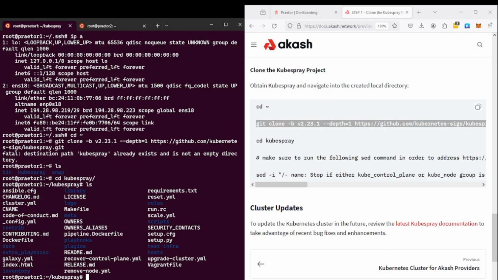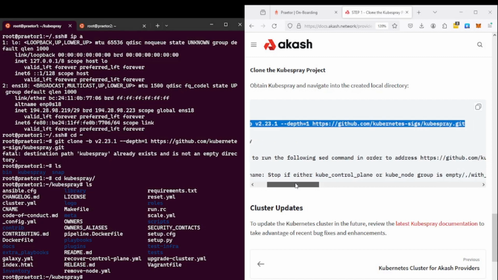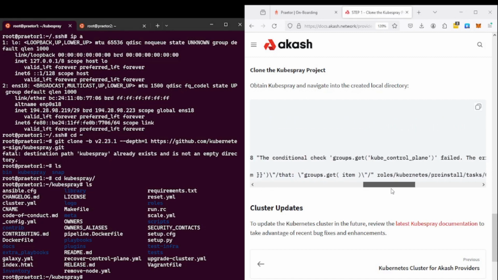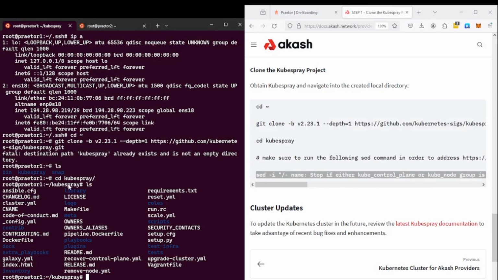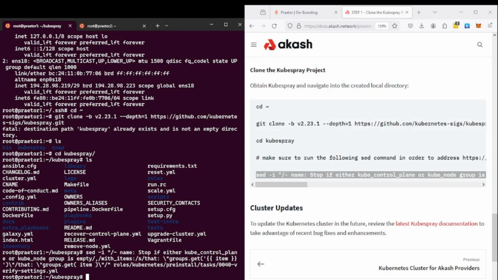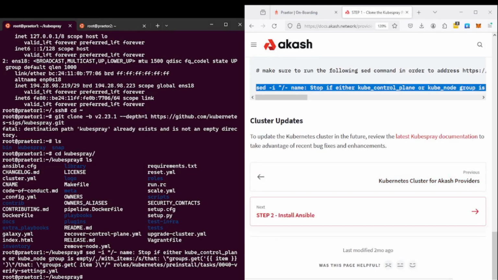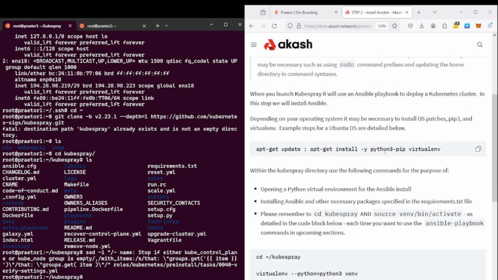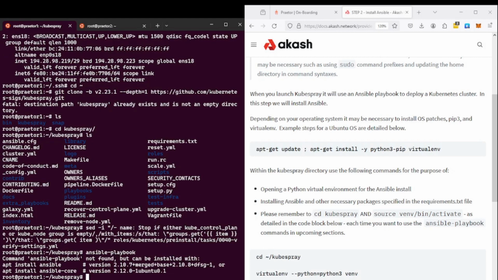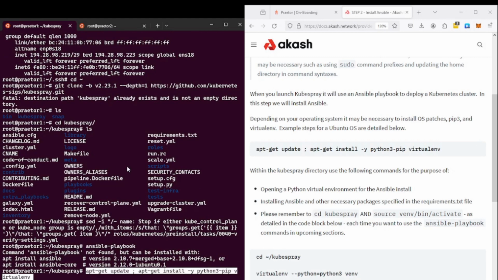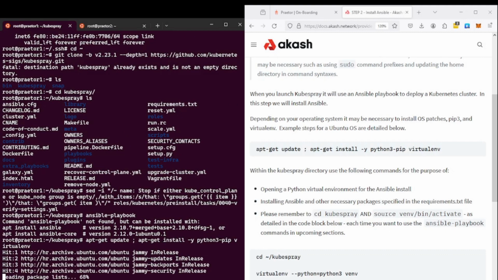Okay. And make sure to run the following command in order to address. Okay. And move on. Install Ansible. I believe, yeah, no, we don't have it. Okay, good. Okay. Let's install Ansible.